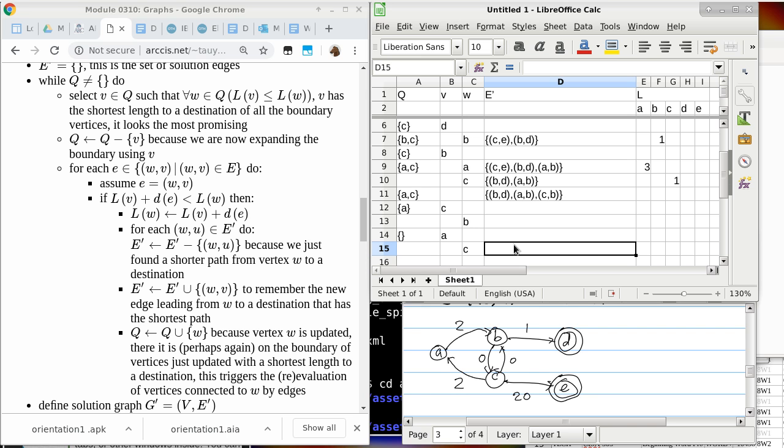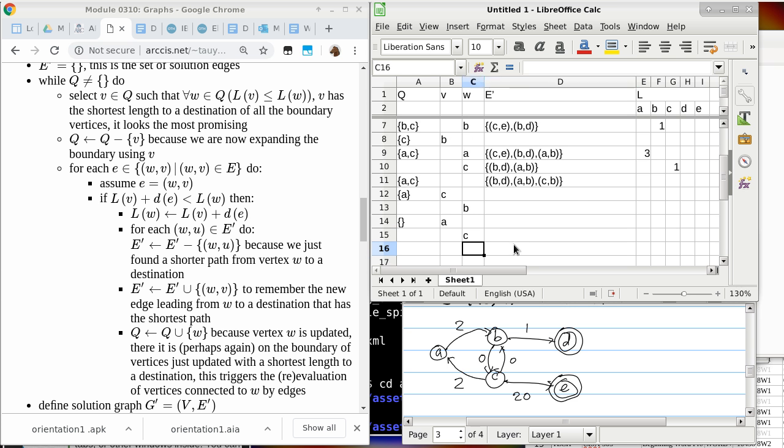Then we look at L of W. L of W is L of C. L of C is 1. Is 5 less than 1? No. So that means there's nothing to do, nothing to update, because we are not going into the then portion of the conditional statement. Then we go back to the main while loop. The main while loop says, well, is Q not empty? It is not true that Q is not empty, because it is empty. So that means we're getting out of the loop. We're done. Is that okay?